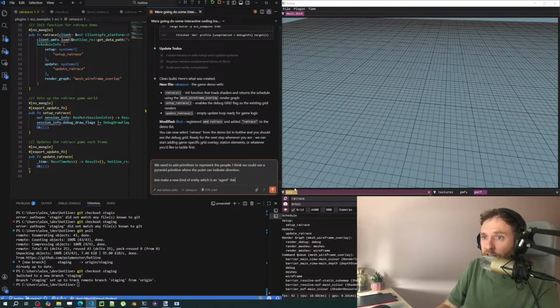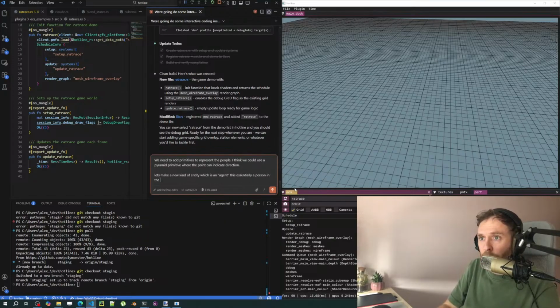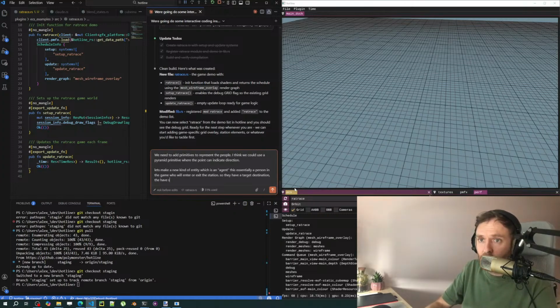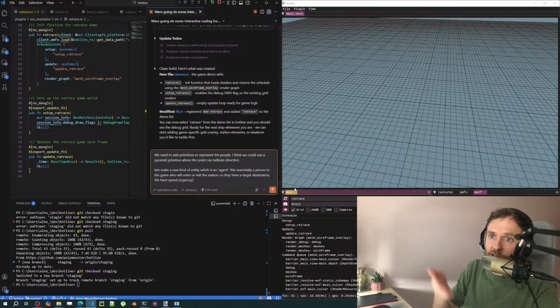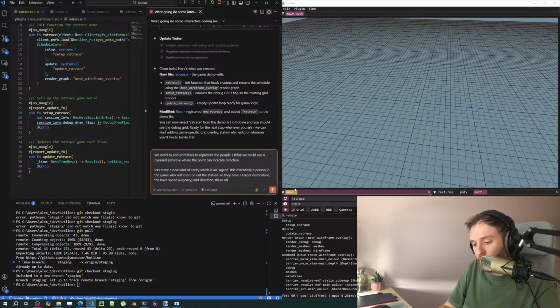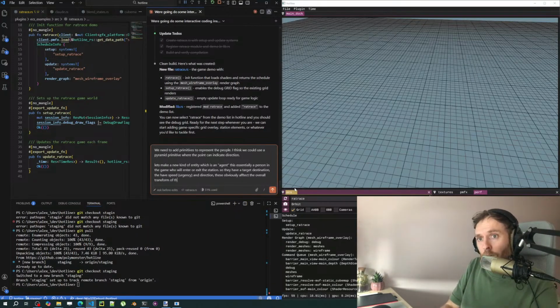An agent. This is essentially a person in the game who will enter or exit the station. So they have a target destination. They have a sort of maybe a speed, like some might be slower than others. Speed could be like urgency. Target destination, they have speed, which is their urgency, and direction. These obviously affect the position and the overall transform of the entity.